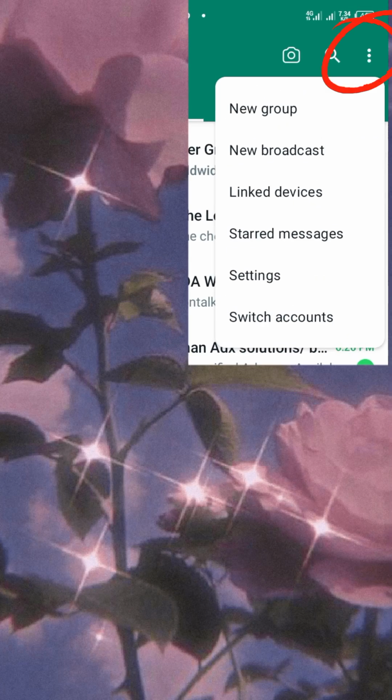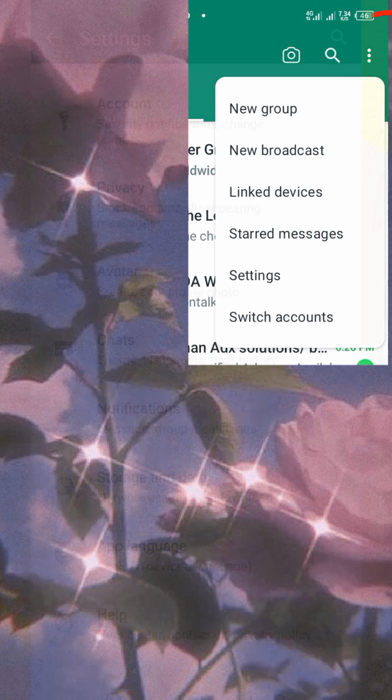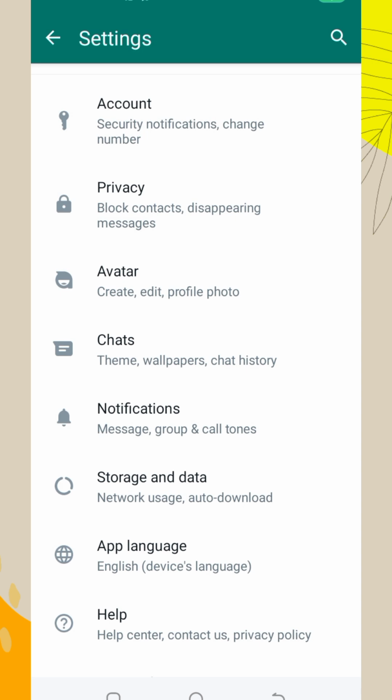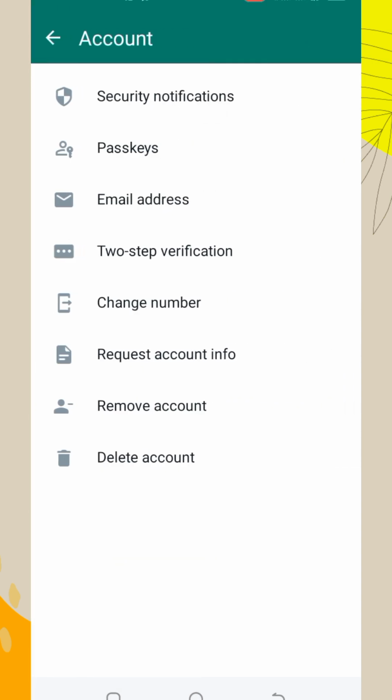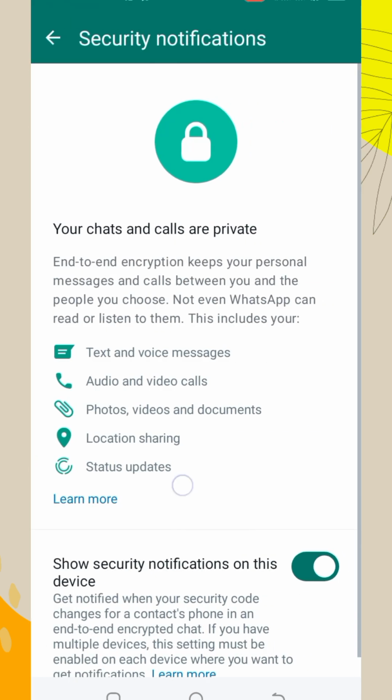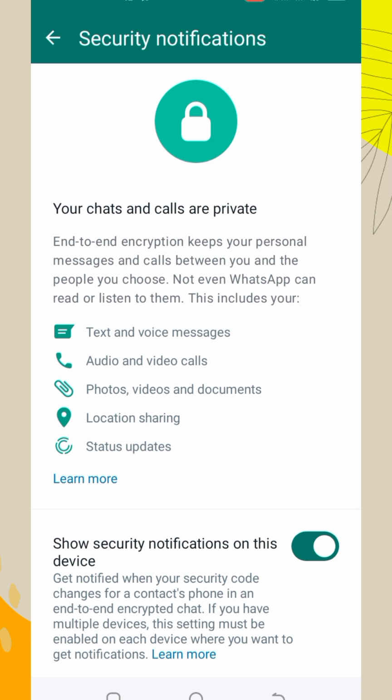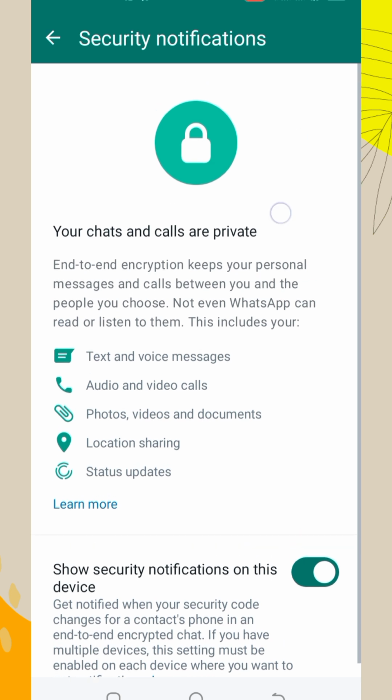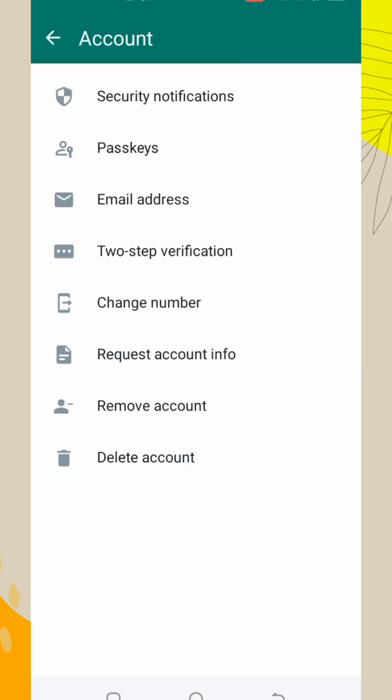First of all, go to your WhatsApp, then at the top right, click on settings. Head to security notification. Click here. Go to security and settings. Go to security notification, then you click. Then enable this: show security notification on this device. So with this, you're good.